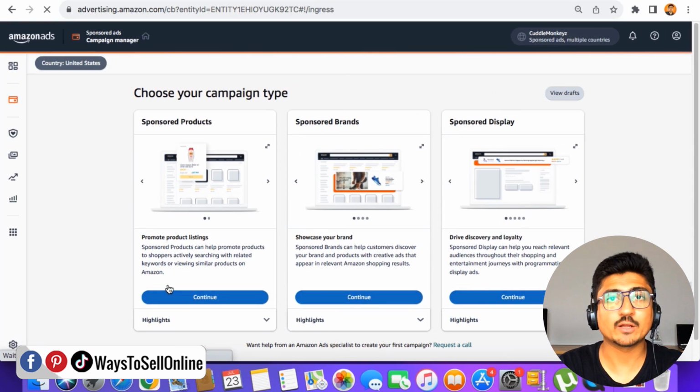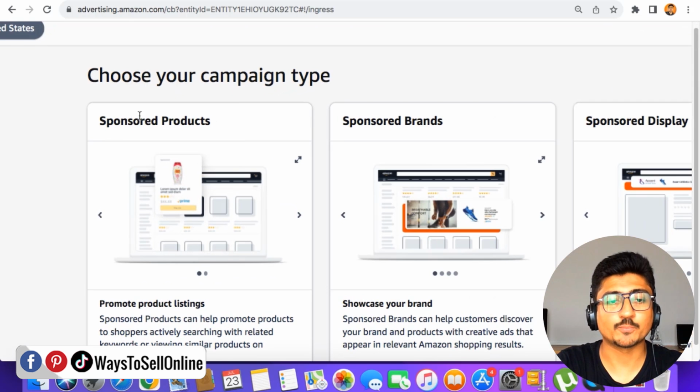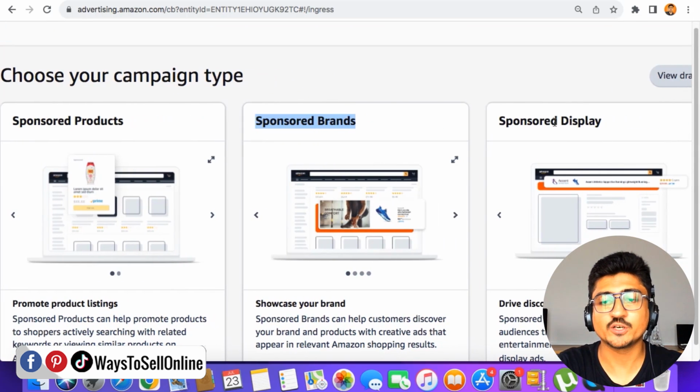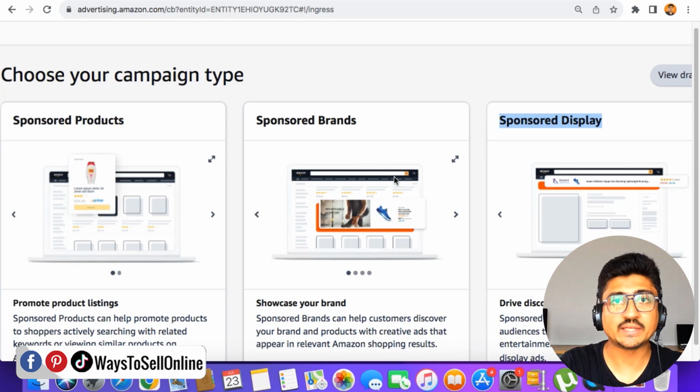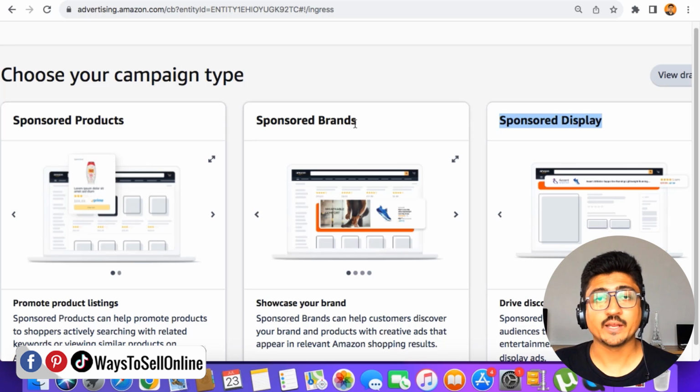you will be directed to this second page which is called choose your campaign type. At this point you can see in front of you there are 3 campaign types. Number 1 is sponsored products, number 2 is sponsored brands, and number 3 is sponsored display. So right now in this video we are going to create the sponsored product campaign, which is too common and pretty much works well almost for everyone, because these 2 campaign types are basically for big brands, and a little complicated. But I have videos on these 2 campaign types as well in my playlist.